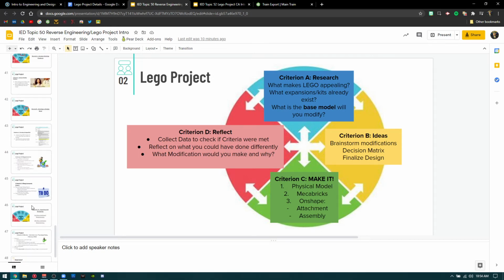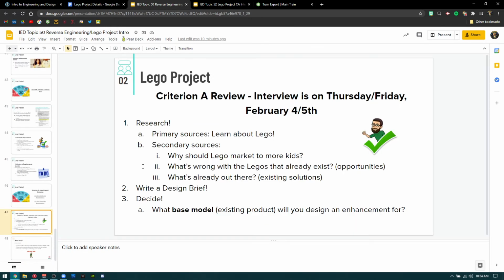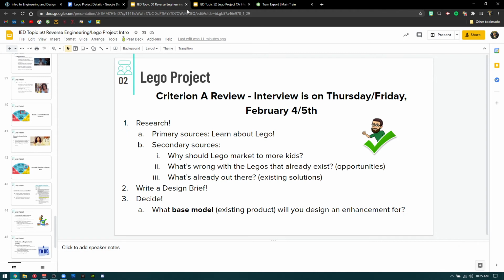If I scroll all the way down to the bottom, Katie made this awesome slide that basically breaks up what the kids need to have done and what they should be researching in criteria A, right? Primary sources, learn about Lego. Secondary sources, why should Lego market to more kids? What's wrong with Legos that already exist? What's already out there? And then write the design brief and make sure that they design their base model or have it ready to go by that interview, right? That's it for this topic.